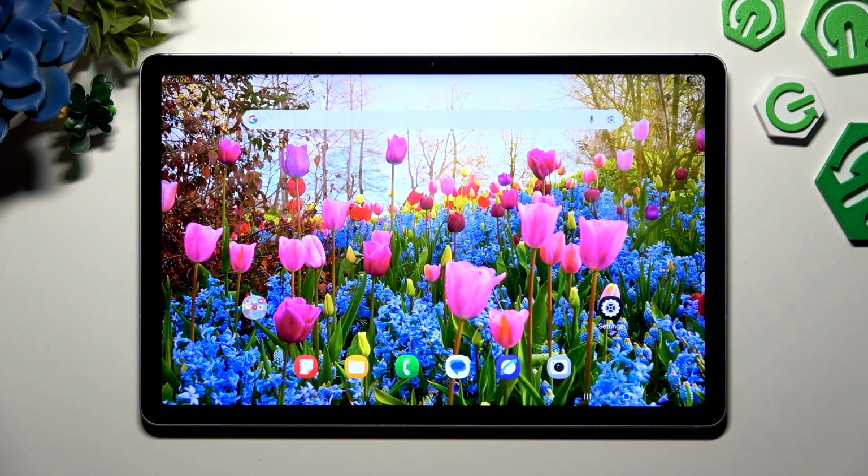In front of me is Samsung Galaxy Tab S10 FE, and today I would like to show you how you can turn on and use voice typing.